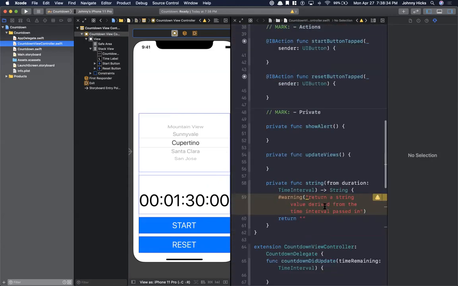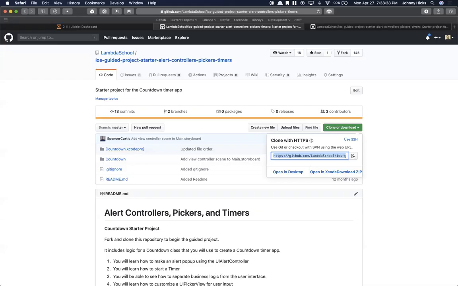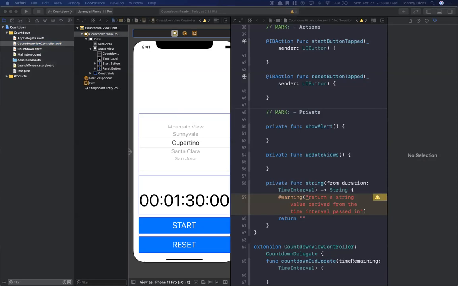Okay, and now all of our UI is connected. Okay, did everyone get those connected okay? All good to go? Sweet.